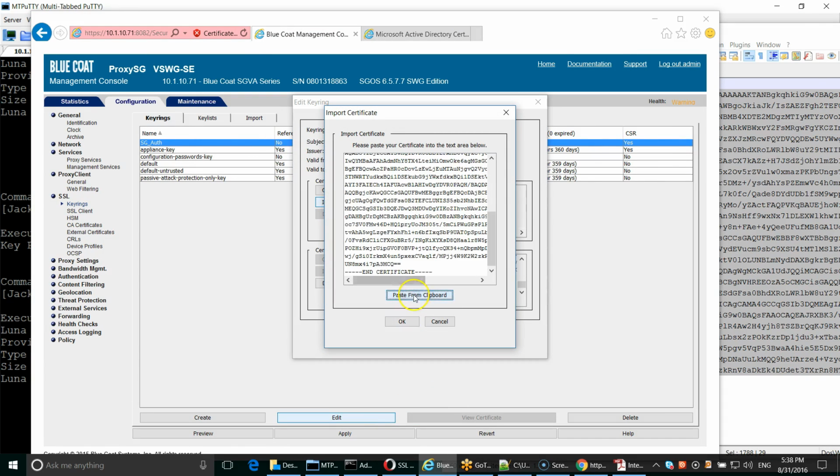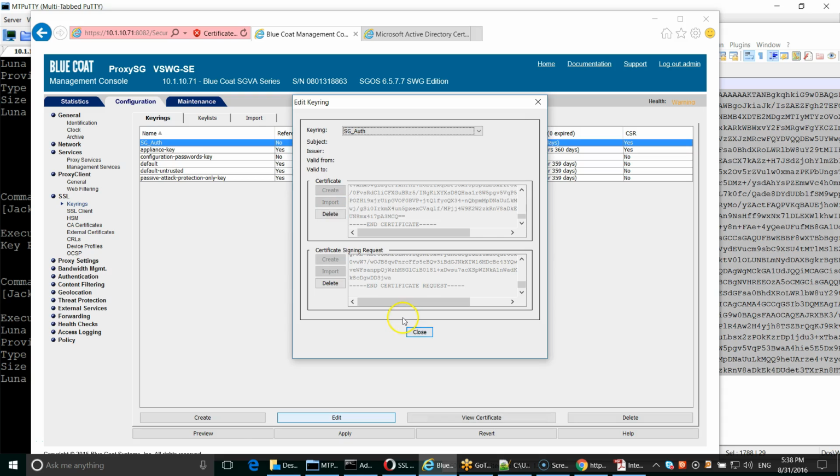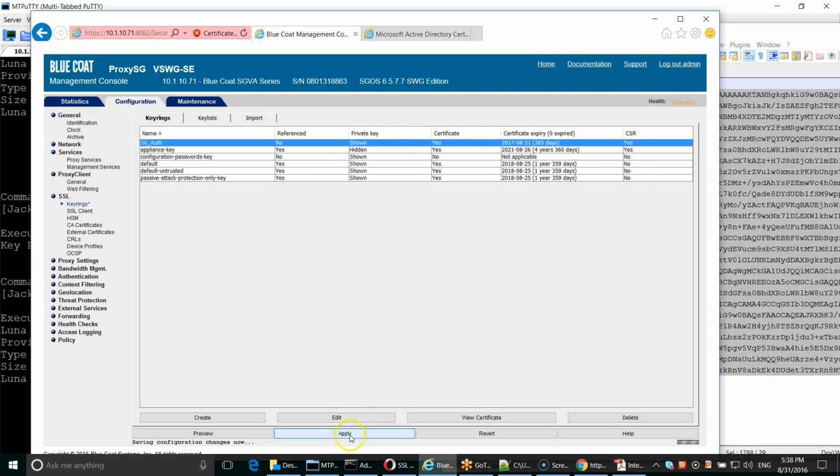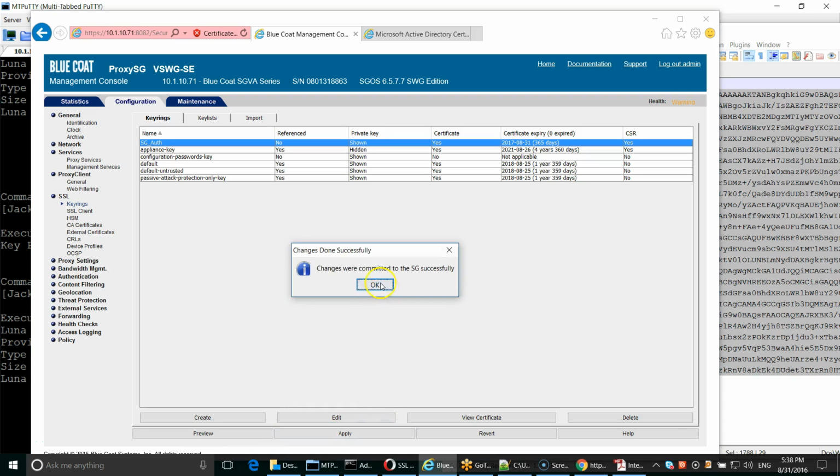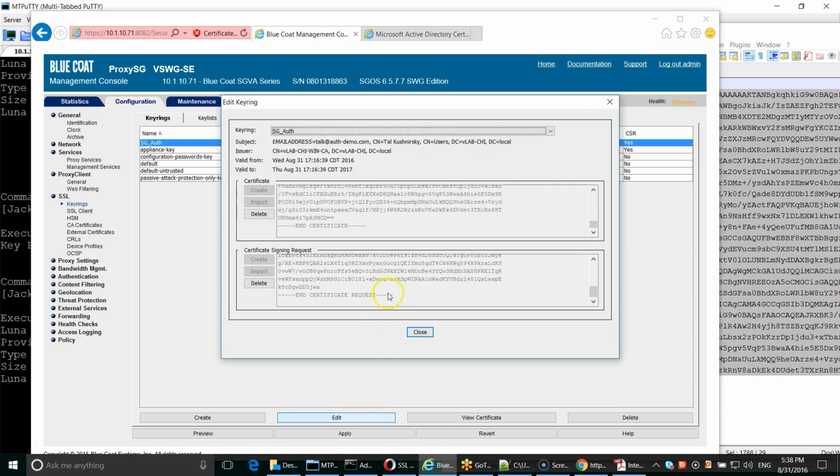Yep, paste it in. Very good. Did we verify that was the same? It should be. You have it highlighted, so.